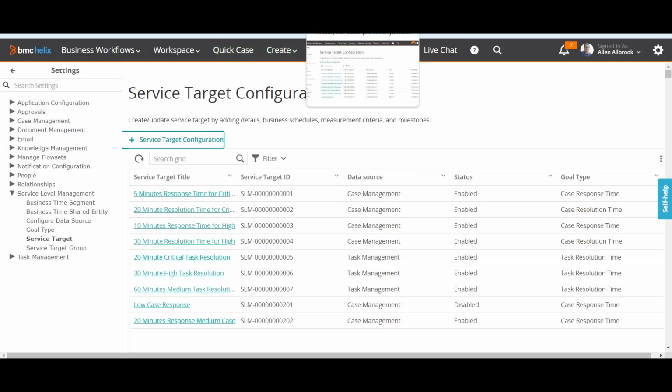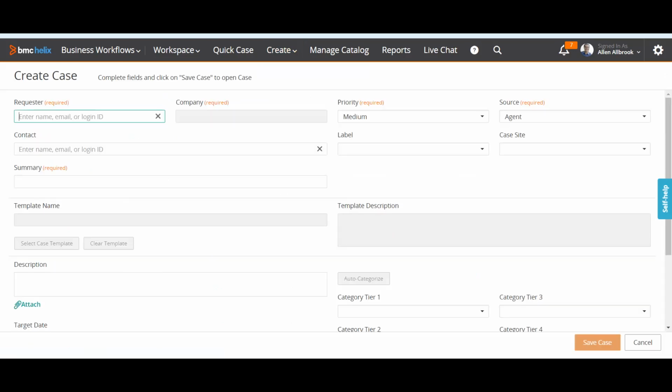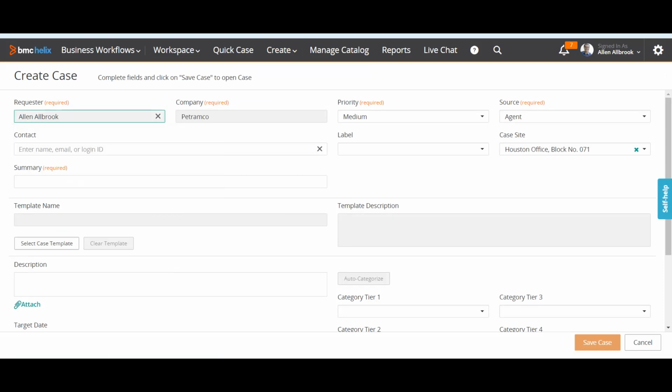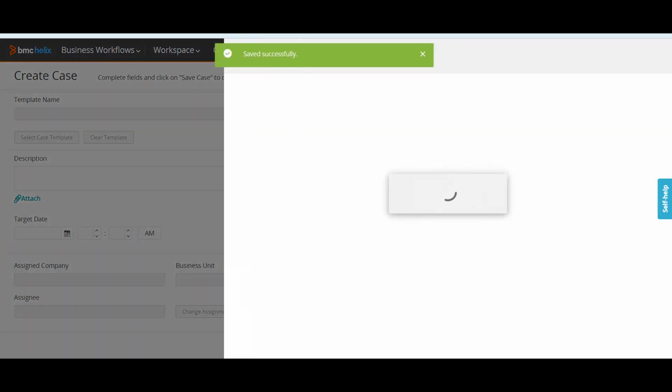So let me go to the create case. Okay, so we'll define a new case where we will define the priority as per the SLA and see what happens. Okay, so I will say this one. Summary is test SLA, medium, and then the priority is by default medium, so I'll not change it. I'll save this. Okay, now case has been created.